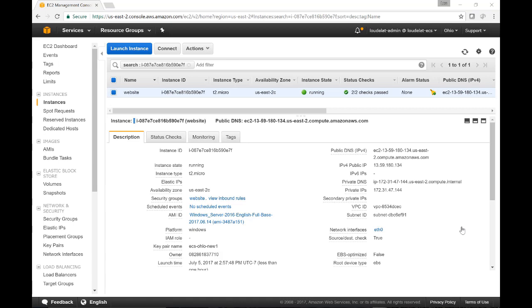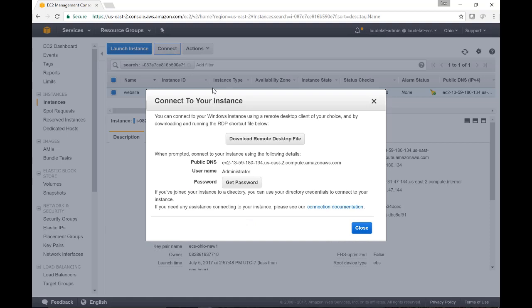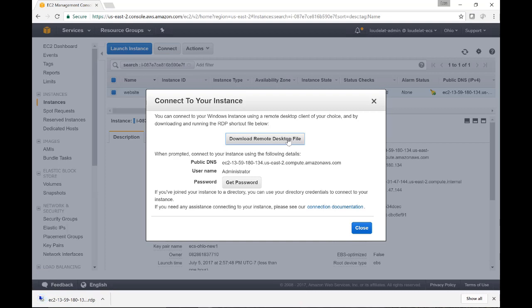Okay, it looks like our website server is ready. It is in the running state, and it has also completed 2 out of 2 status checks successfully. So it looks good. Now we're going to want to connect to our instance. To do that, at the very top, we can select Connect. In the Connect to Your Instance page, we can first download our remote desktop file, which has all the configuration information regarding that instance, including its public IP address, saved in that file so that we can RDP to it. But we'll also need the administrator password.